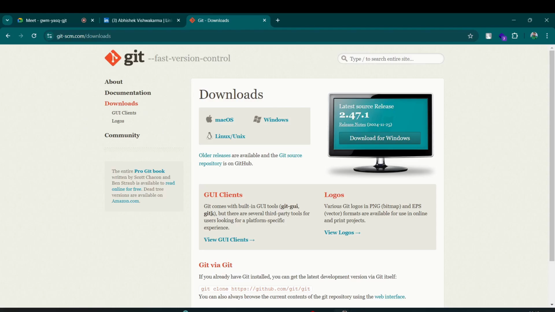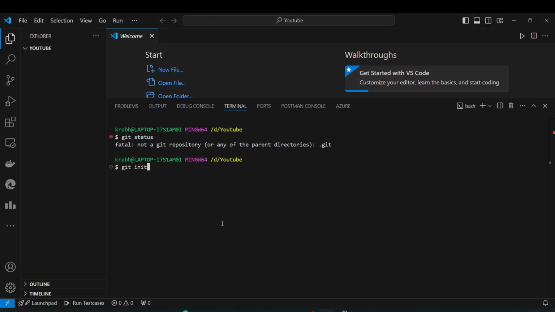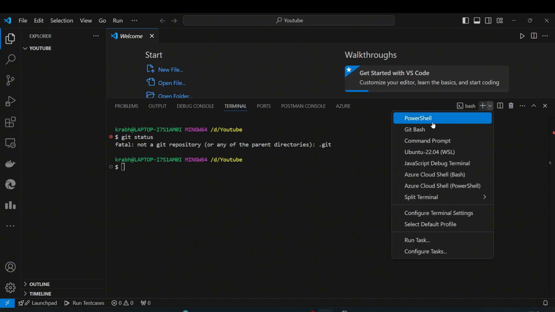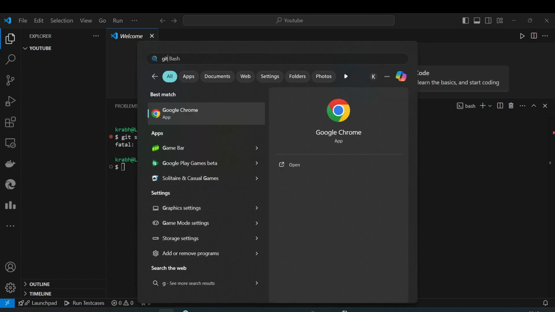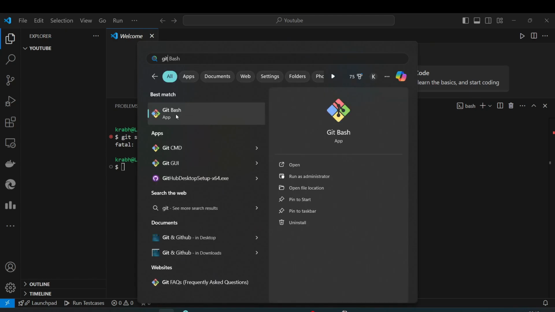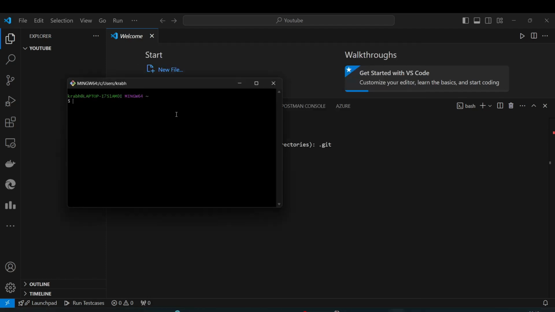So where are you typing all these commands? CMD or what did you say? This is VS Code, and here I have opened the terminal. You can use PowerShell or Git Bash also. When you install Git on your system, you will see an option of Git Bash. When you open Git Bash, it will simply open a terminal. Here you can practice all your commands.